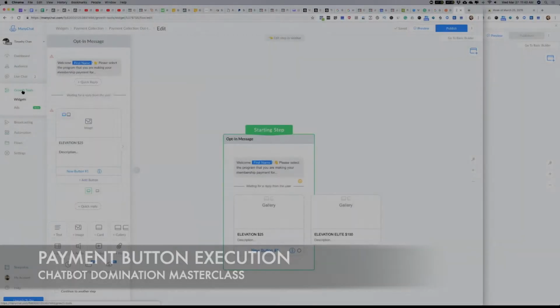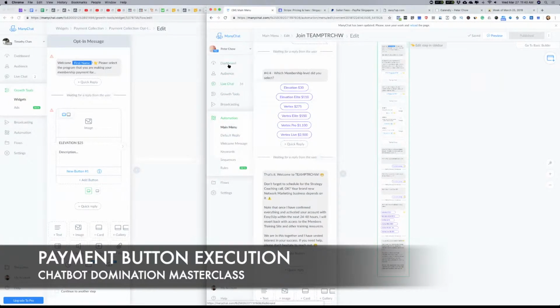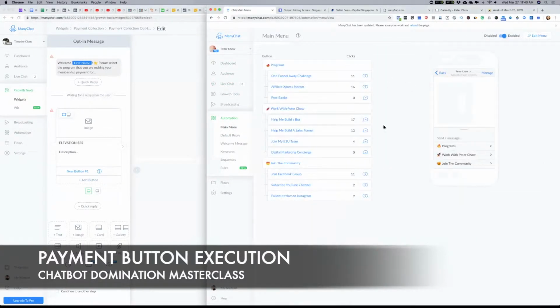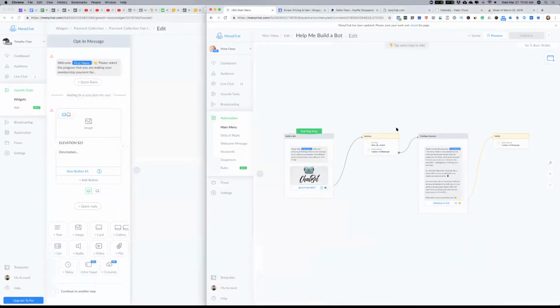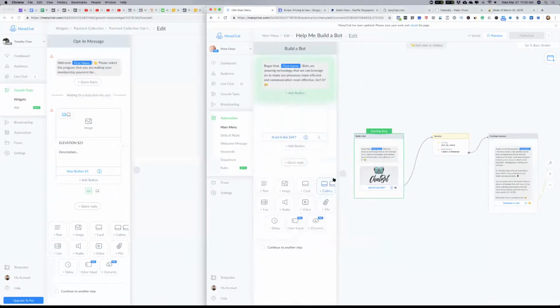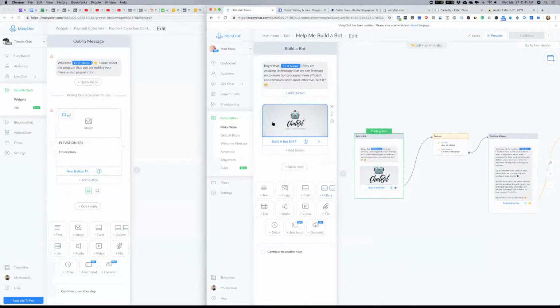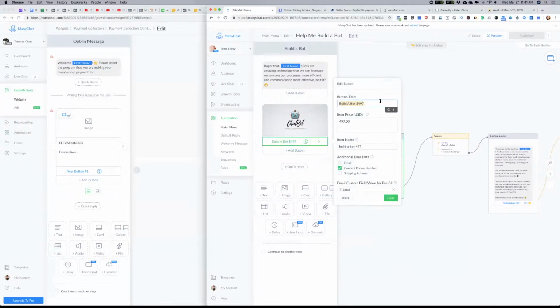All right. So I'm going to go into my own account and show you how I did my setup for Build a Bot, for instance, right here. Edit flow. Okay, it's here that you can see I have put in my payment button. So this is a payment button. The button name is called Build a Bot for $497. And the item price is, of course, the US dollar price point. And this is just the item name for my own reference.